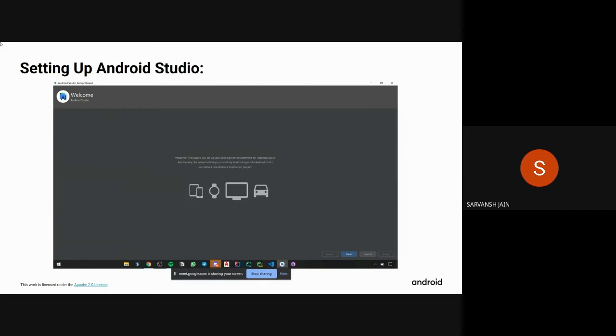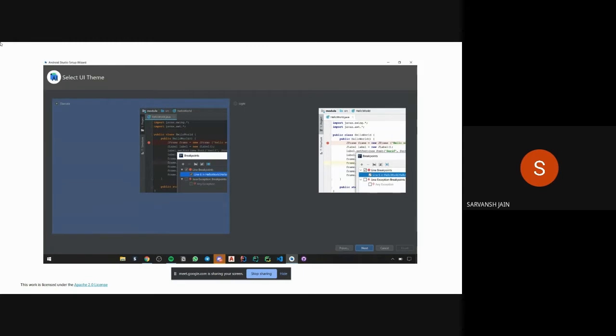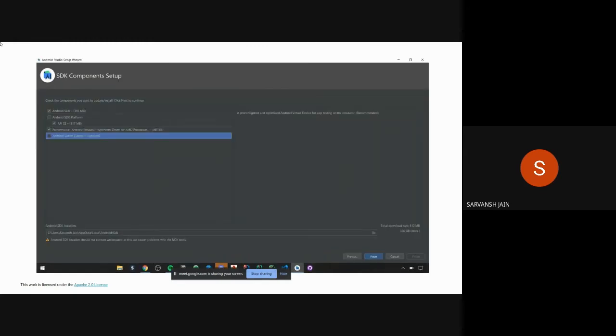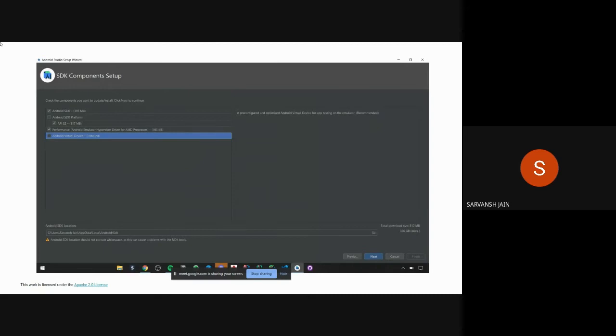When you install it for the first time, there's a setup wizard. First of all, just click next. Then we'll select the standard installation type. Again, click next. Then we'll select the theme according to you, whichever is nice, choose it. Then we'll use the default settings and default installation components. Next. After this, your Android Studio would be set up, and it would have a layout.